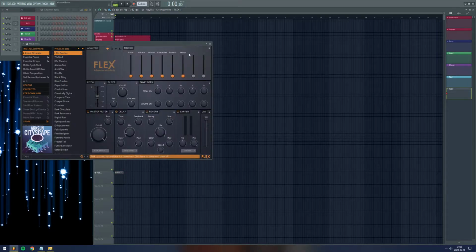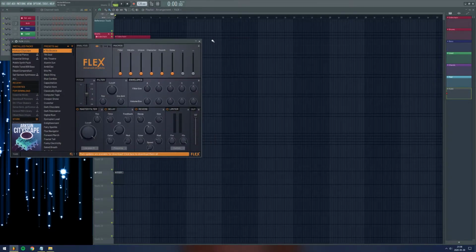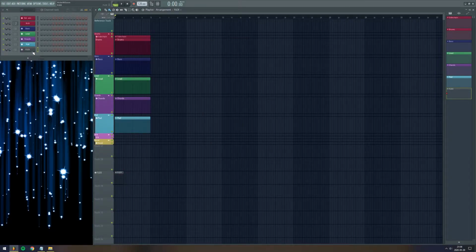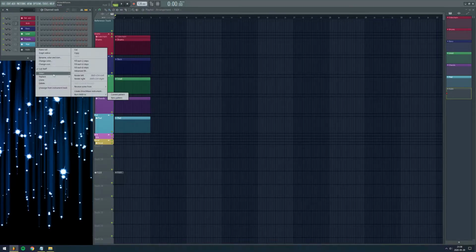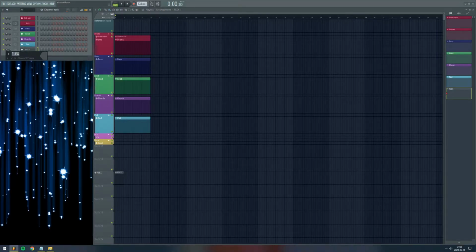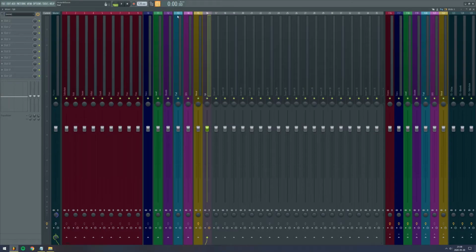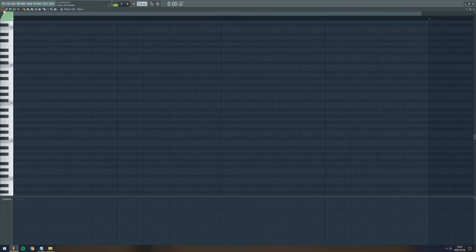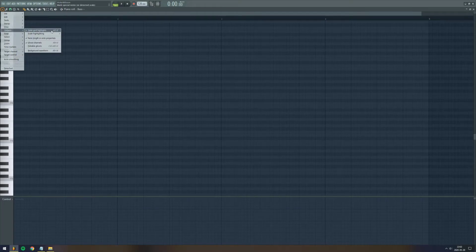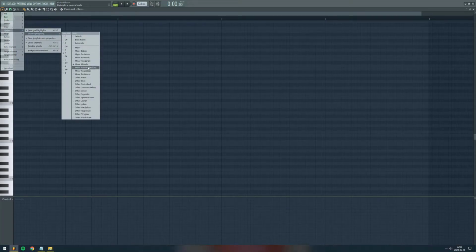By adding a plugin directly onto a playlist track, it gets linked to a mixer insert. If you then change the color of either the track or the channel or whatever, any of those three, it changes the color of there and the mixer insert as well. So they get linked.